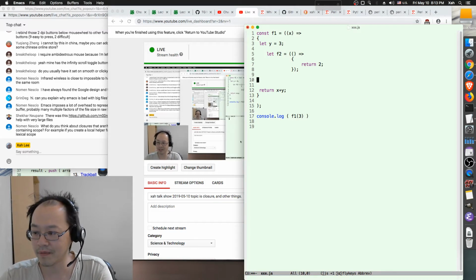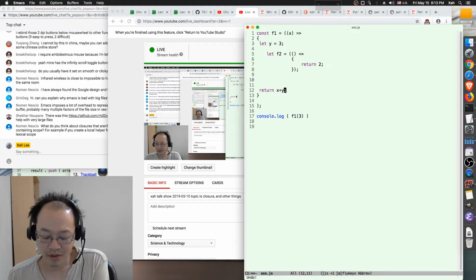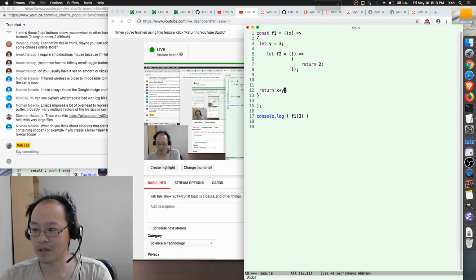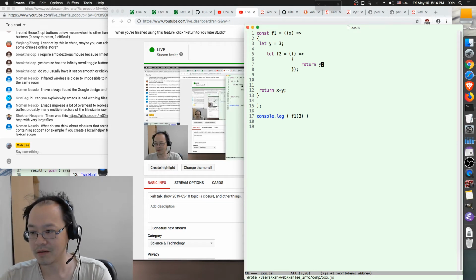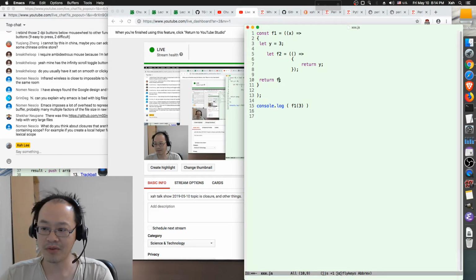Now let's do something else. Now let the main function return f2. We want to create a situation where a local variable in a function no longer works. So let's add a local variable here. Let's return y, and let's return that and return f2.